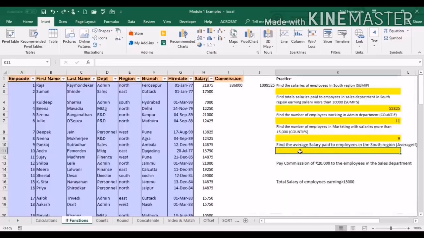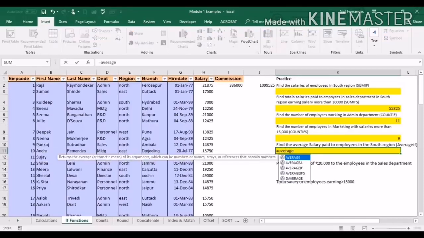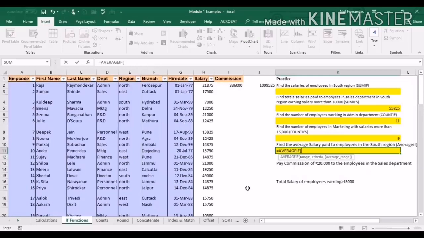Here, in our example, it says find the average salary paid to the employees in the south region. So there is only one condition this time. To understand the syntax, I'll type AVERAGEIF and open the bracket. It will give me three arguments: one is the range, second is the criteria, and third is the average range. If you remember the SUMIF function, it is exactly the same, except that the last argument says average range, while in SUMIF it said sum range. That's the only difference.